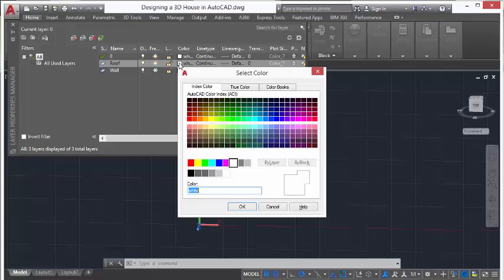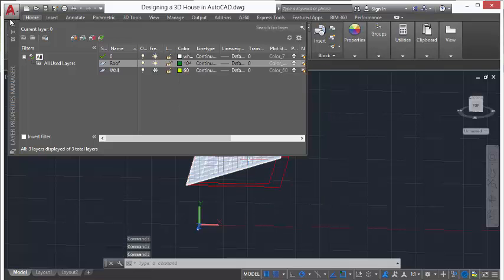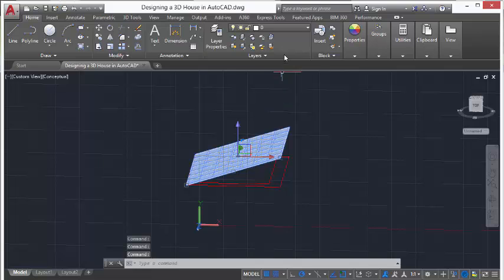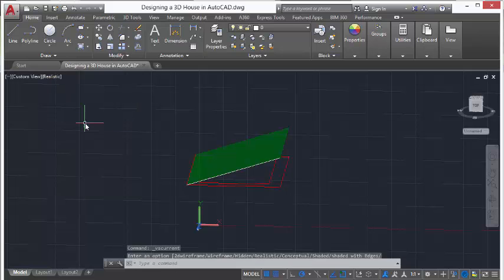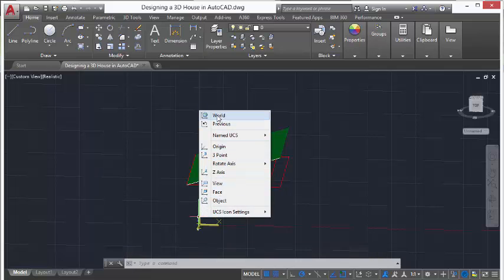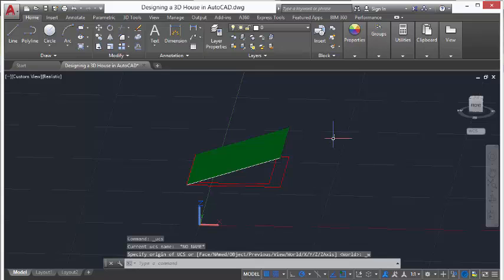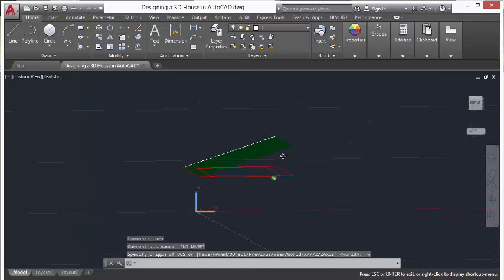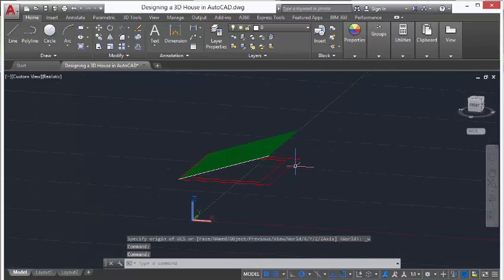Click this button and give it whatever color you want. I'm going to give mine index color 104. Close. Now select my roof, click the down arrow and change to the roof layer. I'm going to also change the visual style. Click this conceptual visual style and select realistic. Now right click this UCS and select world. This returns it to the world coordinate system. One of our roofs has been created.